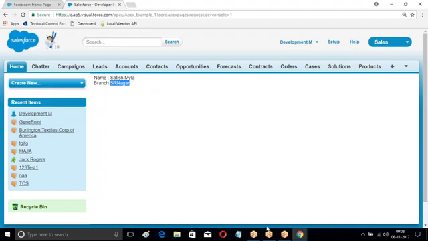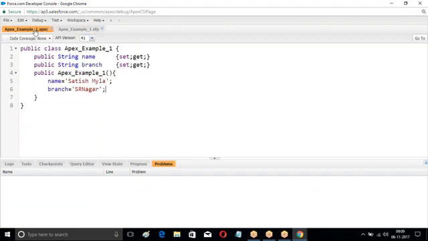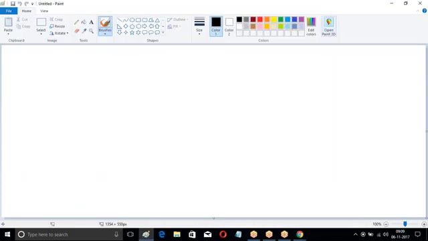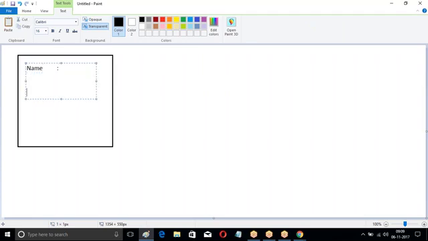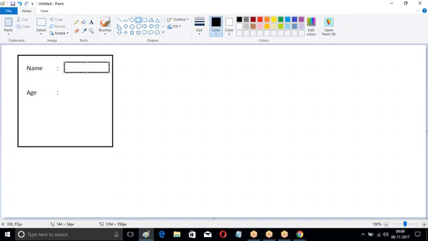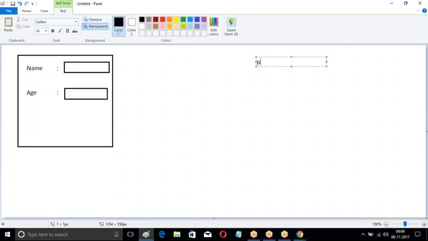Okay. So if you want to use any data of the Apex class in the VF page, you are supposed to go with the set and get. What is this set and get? Let me give an example. Now we have a page. We give name. We have a class. Public class example.